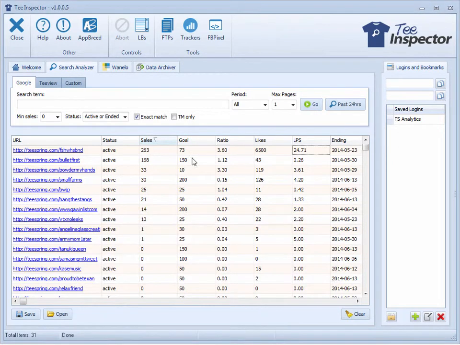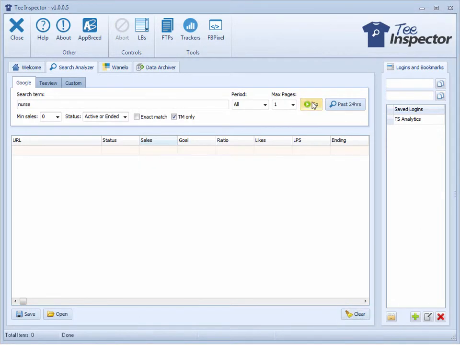So that's a cool tool I put in there, and you have all these different options I was showing you already. So if you want to search nurse designs that have trademark claims, just do that. Hit that trademark claim button. Actually, let me clear this out here. Do it again.